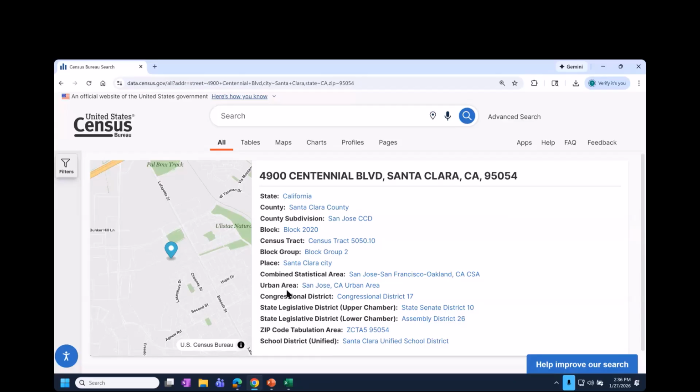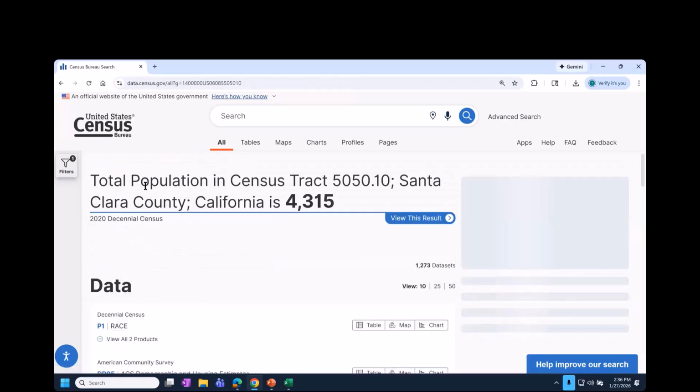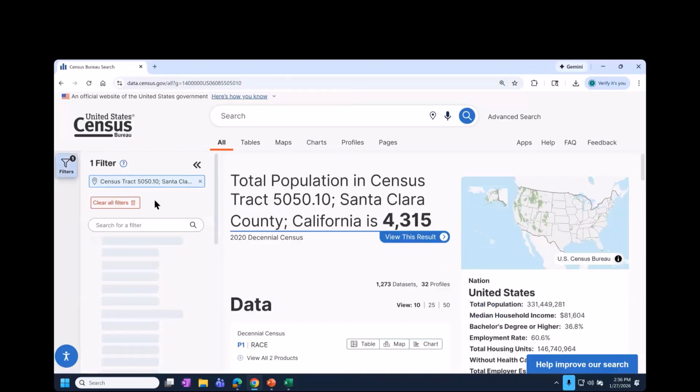And notice that they're clickable links. So when I hover over one of these, for instance, Census Tract 5050.10, I can go ahead and see that it's clickable. Once I mark that selection and make the click, it is going in the upper left to take me to the all results page for that geography selection.